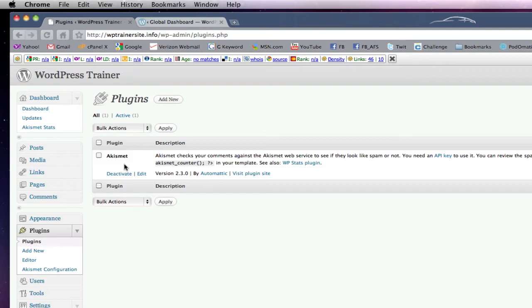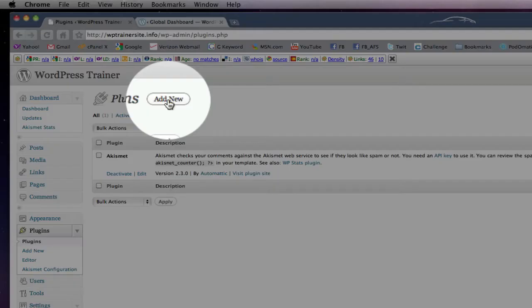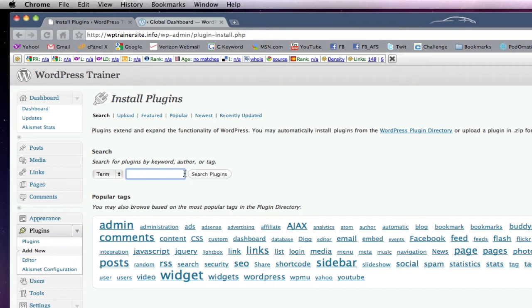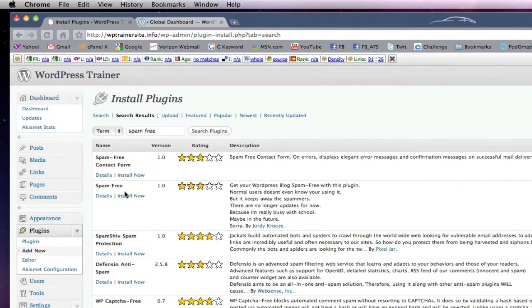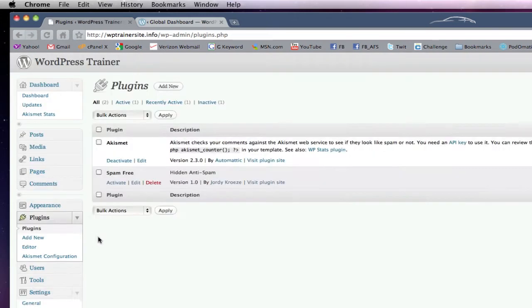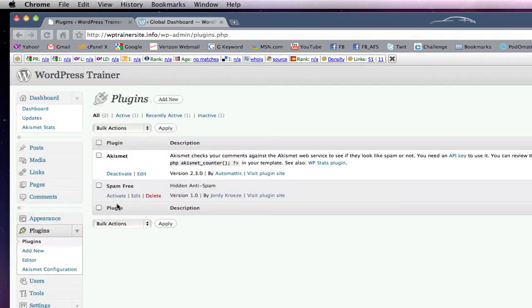Now, to add a plugin to WordPress, you just come up here to Add New, click it. And one piece of software that I know of that you can consider is called Spam Free. Type it in, and here's Spam Free right there. Click Install Now. You can activate it, or you don't have to activate it. If I bring back here, there's Spam Free, ready to go.